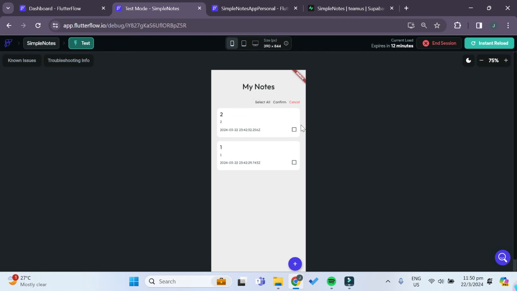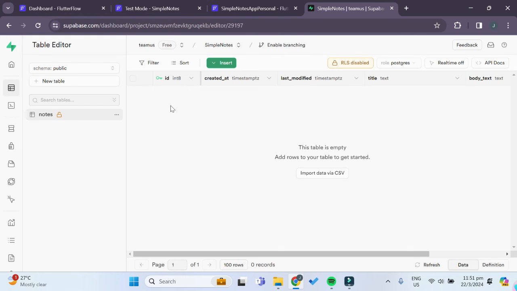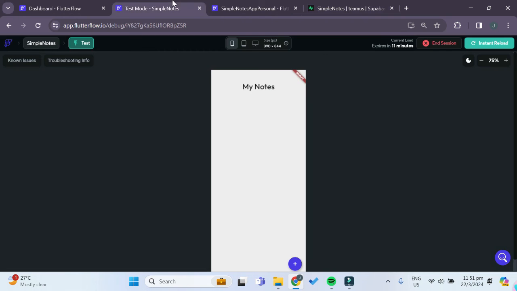We can long press again, and now let's try doing the select all action. Yep, and when we select all, this select all text has been replaced with the deselect all, and these 2 notes have been checked as well. If we deselect all, now these 2 have been unchecked, so that function is working perfectly. If we cancel, you can see that they are still here. If we select all and now we confirm, now the notes are gone completely. All the notes are gone. If we go back to our Supabase table, we can see that the notes have been deleted here as well.